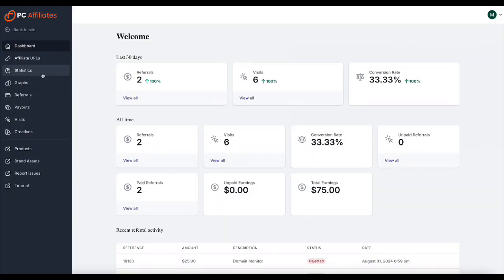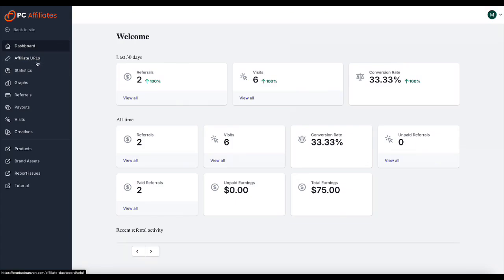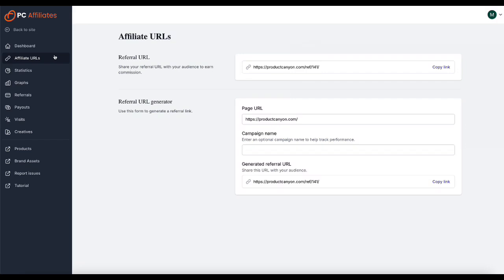After logging into your affiliate account, you'll be greeted by your dashboard, which looks like this. To get your referral link, go to the Affiliate URLs section. You'll find your basic referral link here, which you can share with your audience to start earning commissions. You can also create a custom affiliate link for specific products.